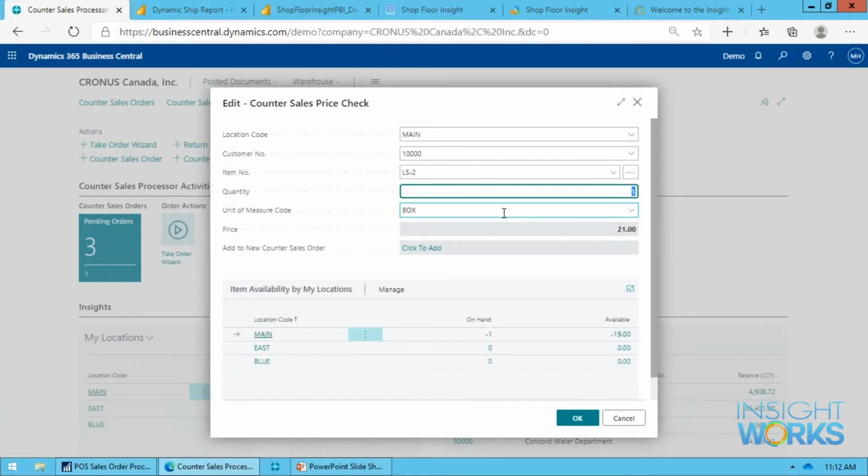I'm just going to type in the item number. Of course, we can search and everything else, and it gives me the price and what I have available at each location. So I've got an inventory issue here: I'm actually -1 on hand, and I'm -19 available. And of course, that availability incorporates what's on sales orders and everything else as well.